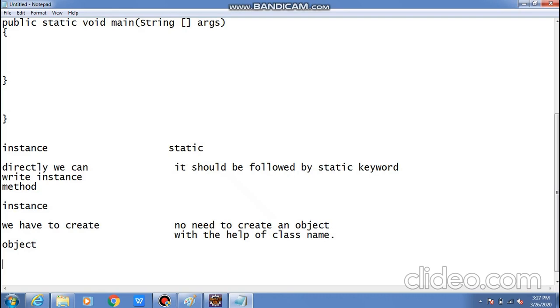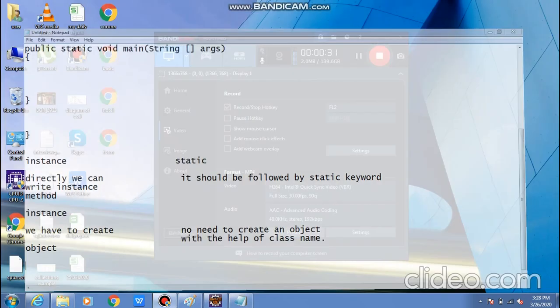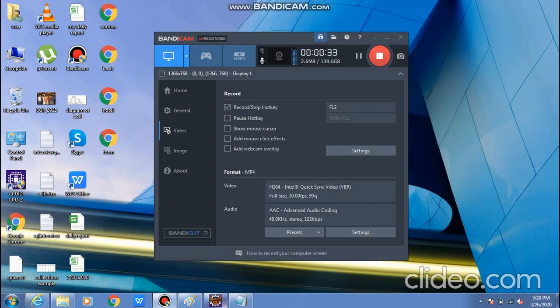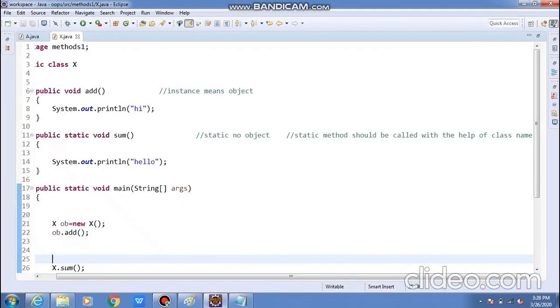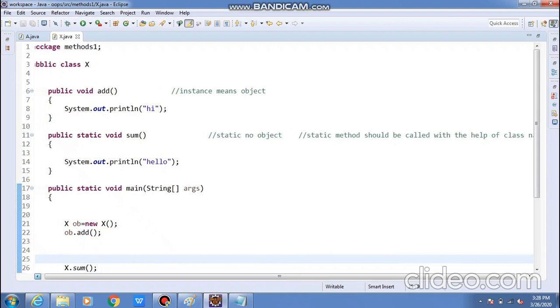What is another difference between the instance method and static method? We have to create the instance method with the help of the object. For the static method, there is no need to create any object. Directly by using the class name, we can call the static method. In the example we saw, what is the class name we created?